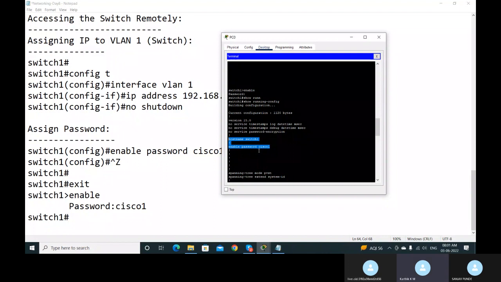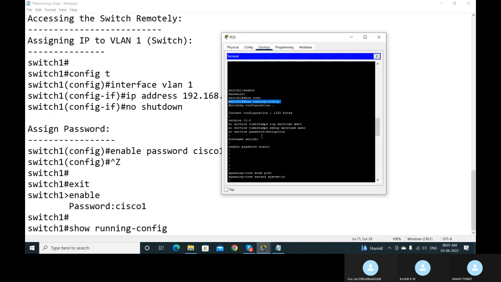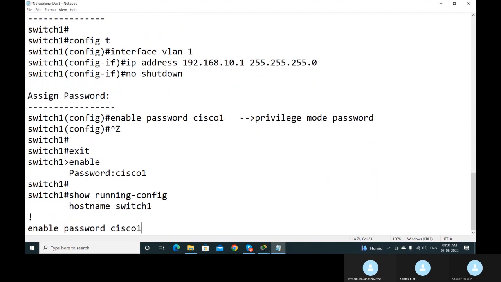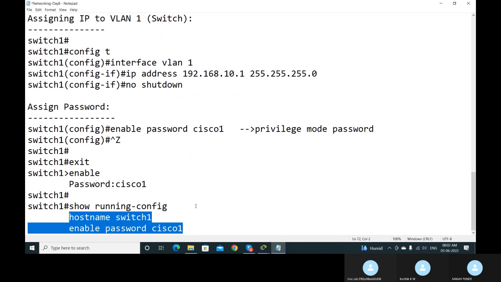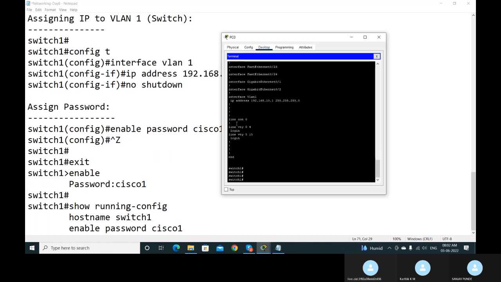Yes, sir. So whenever you run this command show running config, it is showing these two things. Okay, so it will show these two when you run this command. Now line VTY. Okay, so there is no configuration done here.